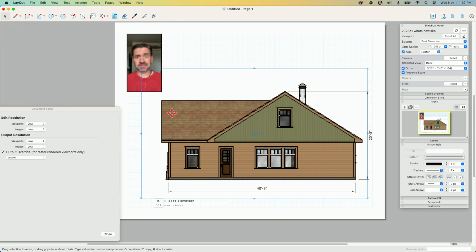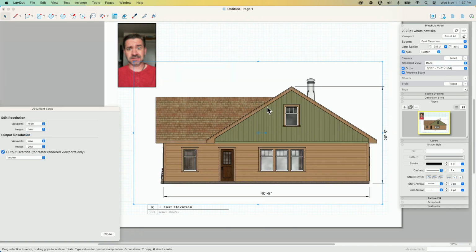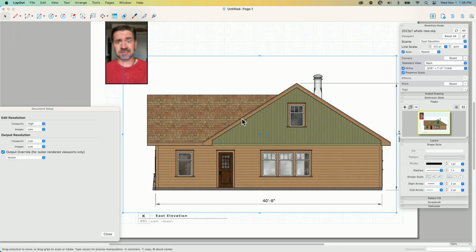But if I have a huge model, or multiple viewports overlaid on top of each other, it can be very slow to zoom in, zoom out, pan, or update. By giving the option to change the quality, I can go from low to high, and we'll see the difference right away. Look at that. It looks about the same as that vector viewport did.